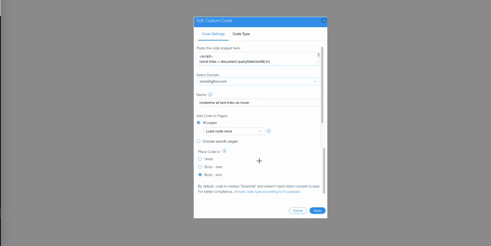I, however, want this functionality to be consistent throughout the website. Therefore, I'm going to attach this to every page on the website. Anytime a user hovers over a text link, I want the line to display underneath, no matter where they are on the site. Consistency is good. Okay, so we've told it all pages. We're going to tell it to load the code once. The other option is to load it for each new page. We just want to load the code once and be done with it, and that will work just fine for us. The last thing we want to set is where we are going to place this code in the web page itself, and we want to choose body end.